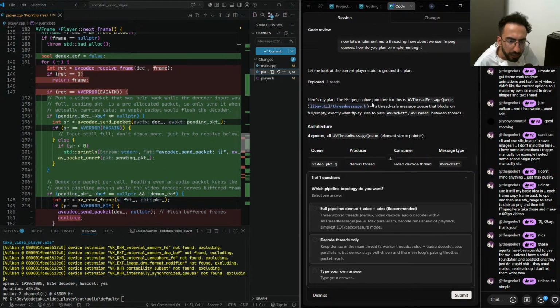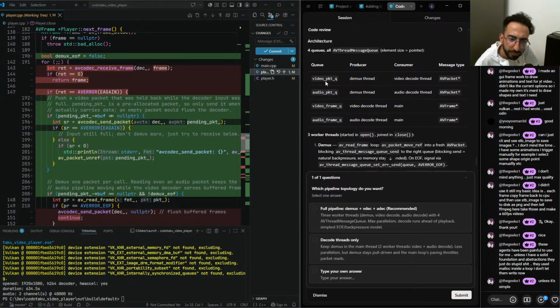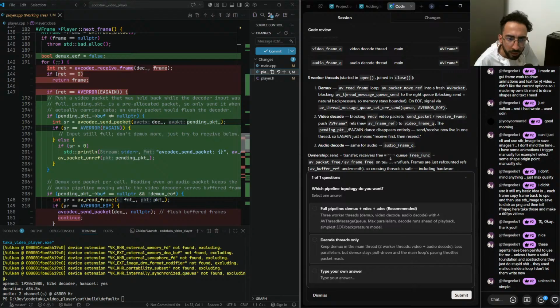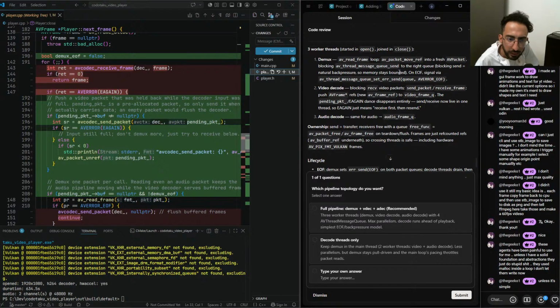But yeah, here's my plan. FFmpeg's native primitive for this is AVThreadMessageQueue. A thread-safe message queue that blocks on full and empty, exactly what FFmpeg uses to pass AVPacket and AVFrame between threads. Video decode thread and audio decode thread, and the demux thread is main. AVReadFrame loop into a fresh AVPacket, blocking to the right queue. Yeah, obviously back pressure. You don't want to overload the memory with a lot of frames.